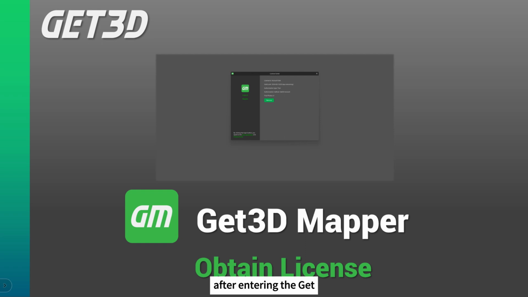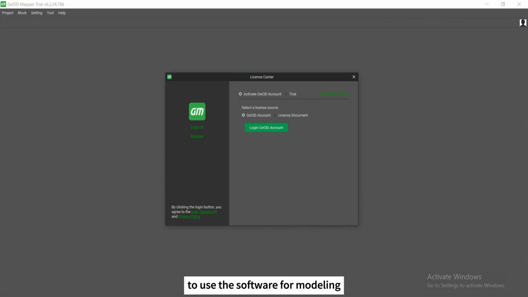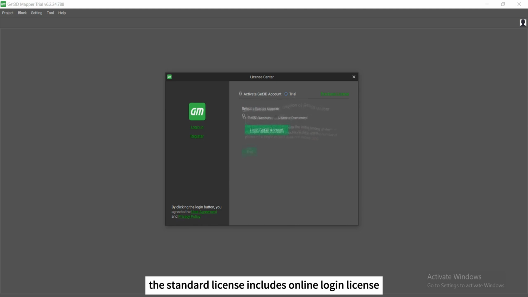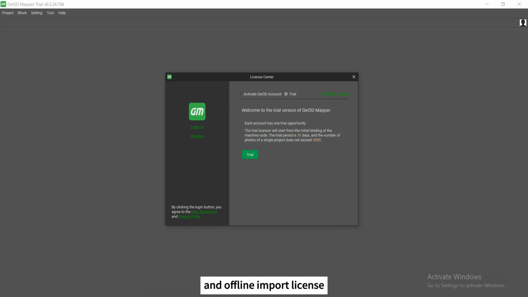After entering the Get3D Mapper software interface for the first time, you need to obtain a license to use the software for modeling. There are two ways to obtain a license: the standard license and the trial license. The standard license includes online login license and offline import license.